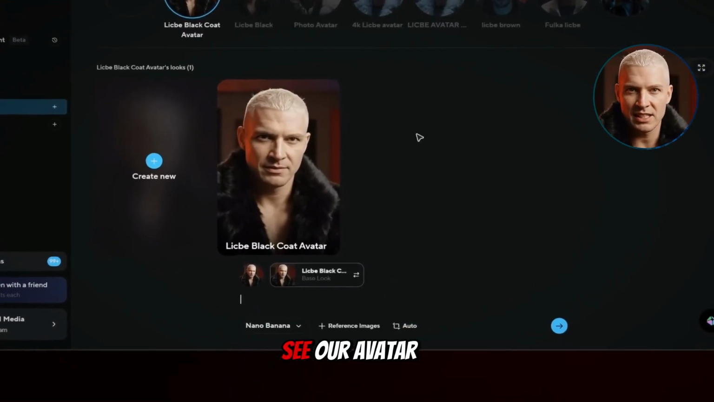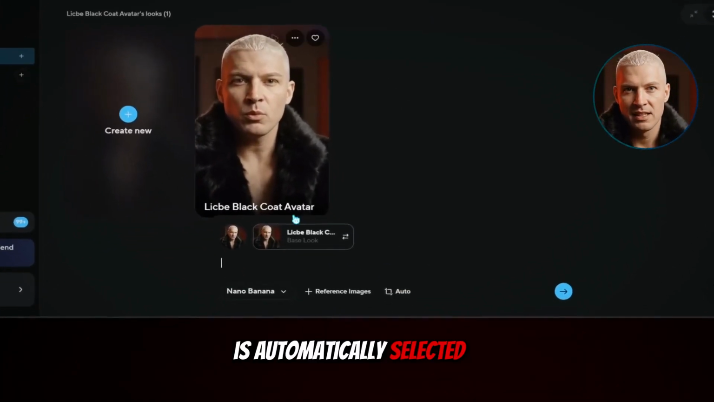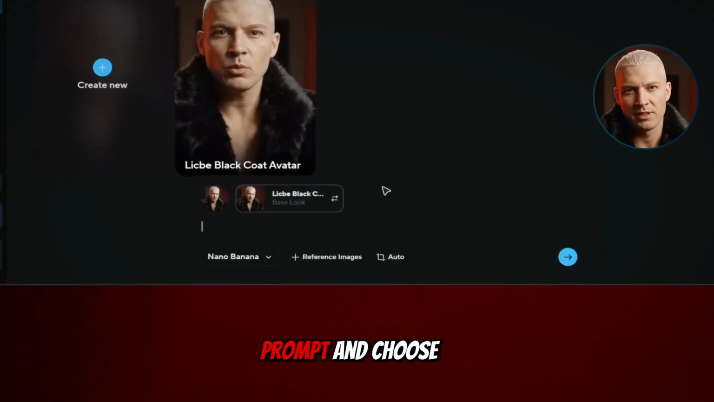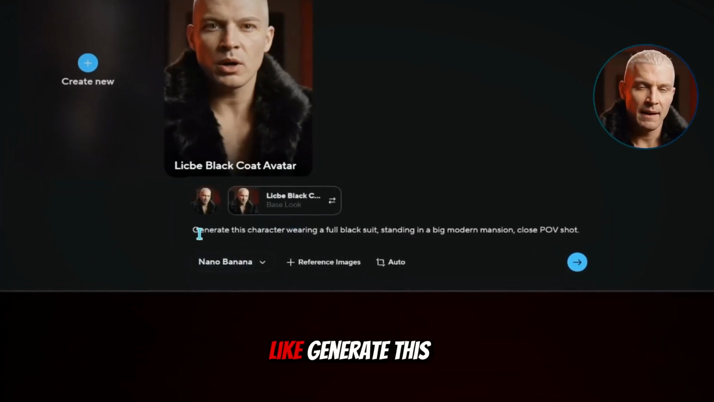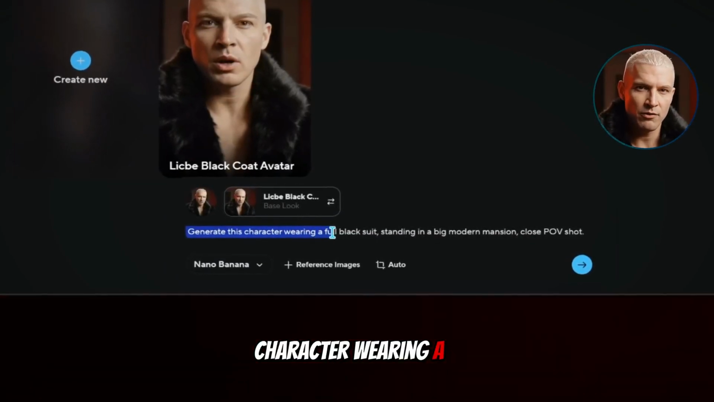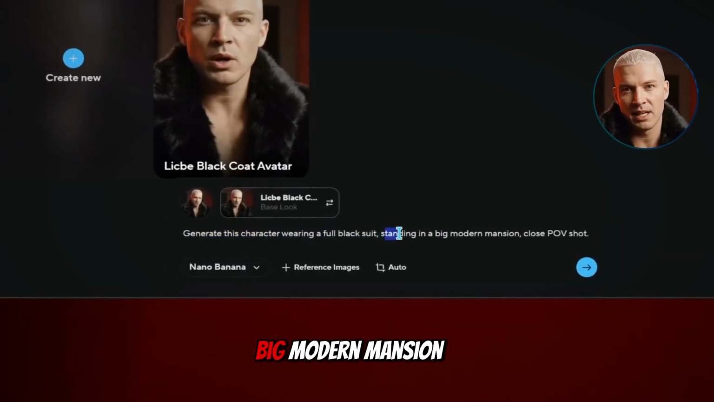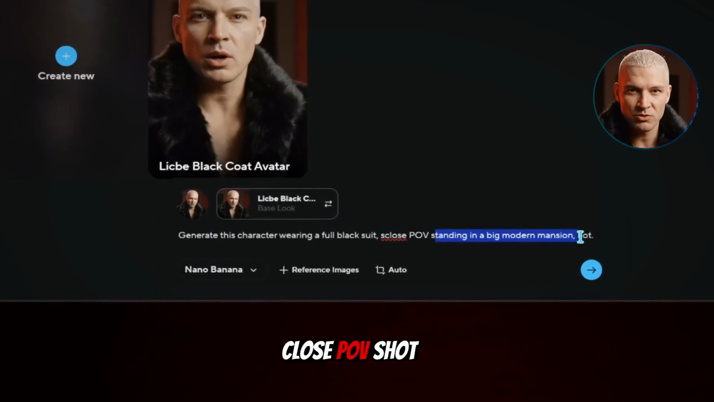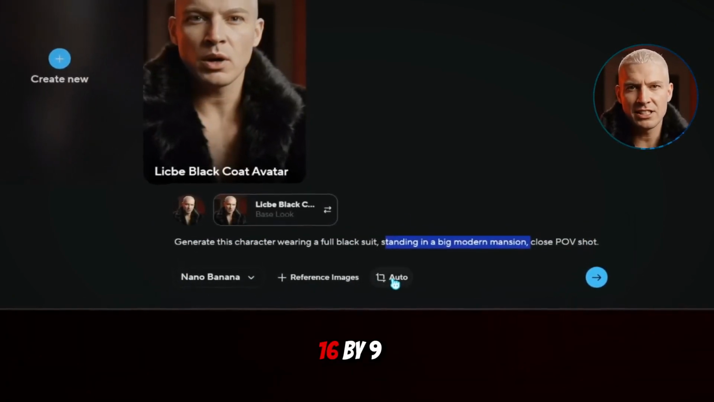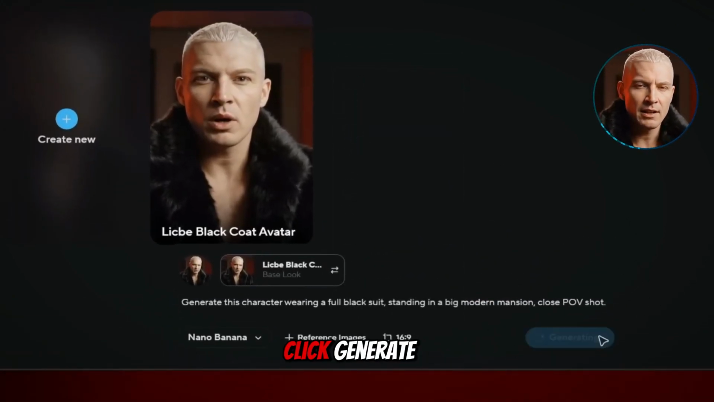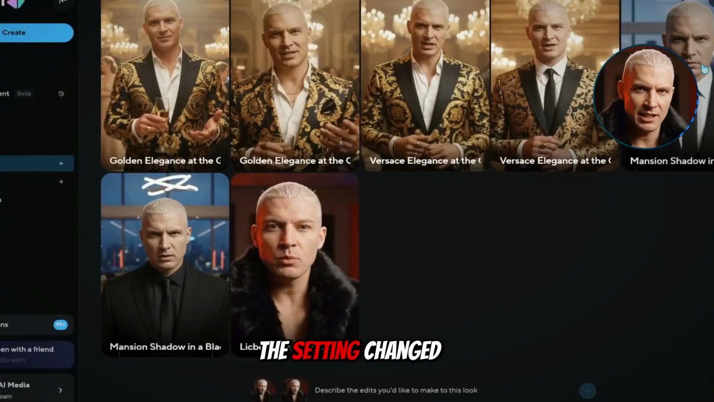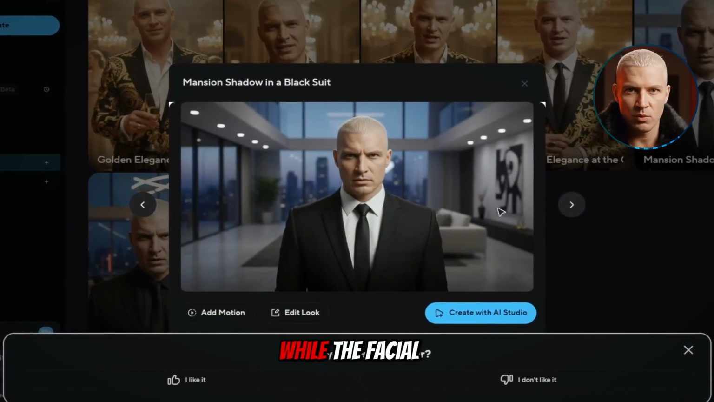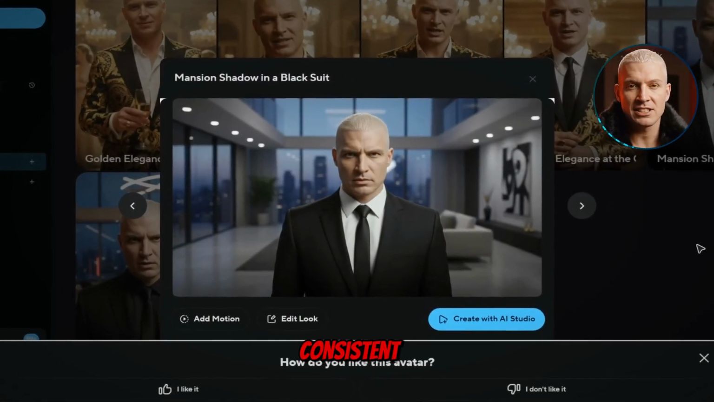Here, as you can see, our avatar is automatically selected. We just need to add a prompt and choose a model. Let's start with something simple, like generate this character wearing a full black suit, standing in a big modern mansion, close POV shot. I'll select a 16:9 aspect ratio and click Generate. The results turned out great. The outfit and the setting changed exactly as we asked, while the facial details stayed perfectly consistent.